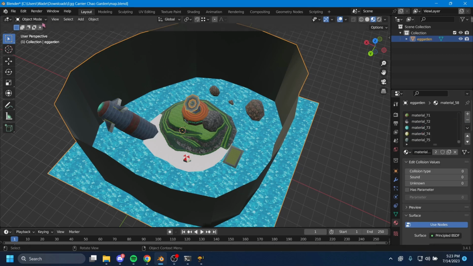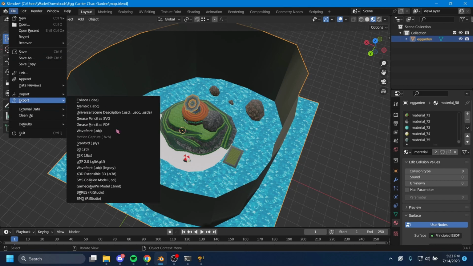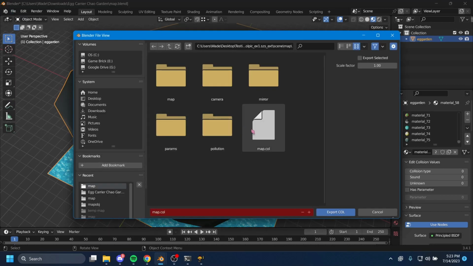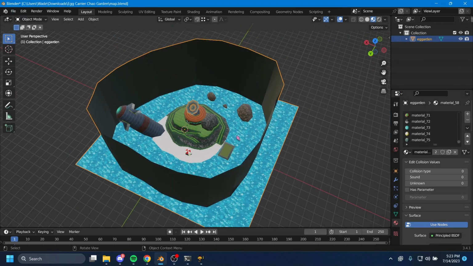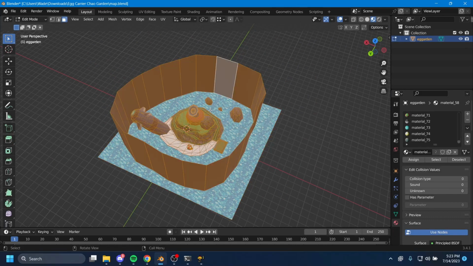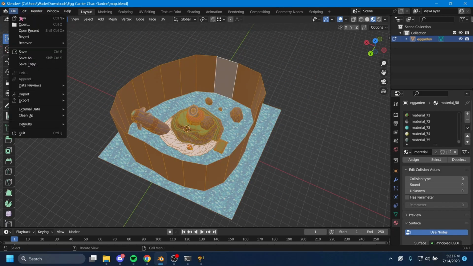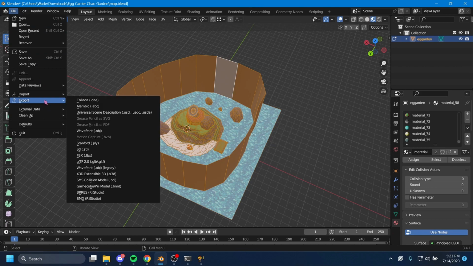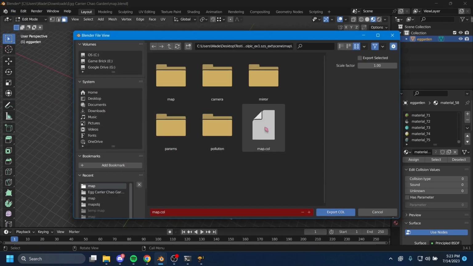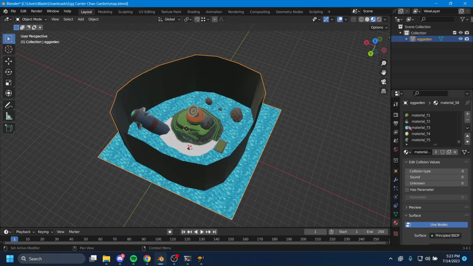Alright. Let's see, File, Export, collision, map. Oh, yep, that fixed it, alright. Yeah, so I guess that's something that can cause a collision export to fail, is just having materials with no textures or data or anything assigned to them. But, hey, the more you learn.